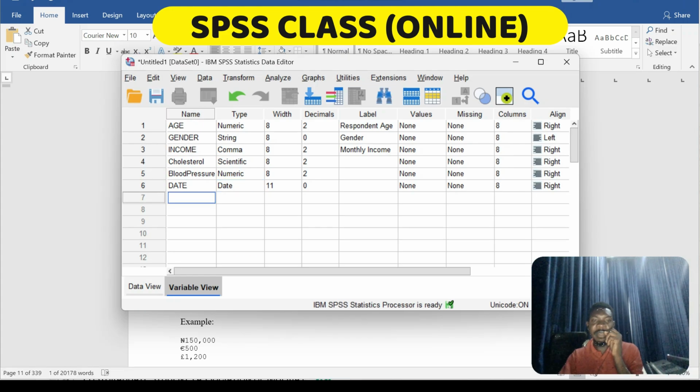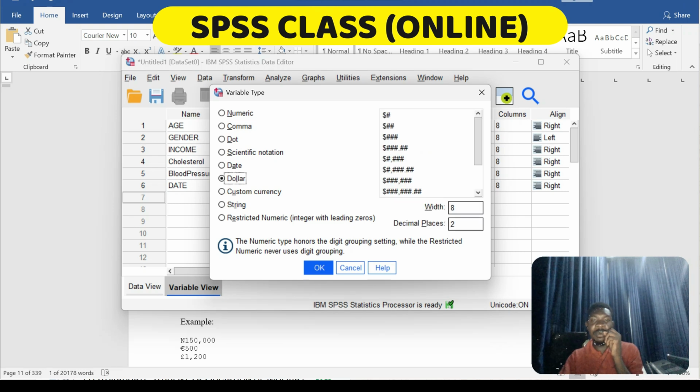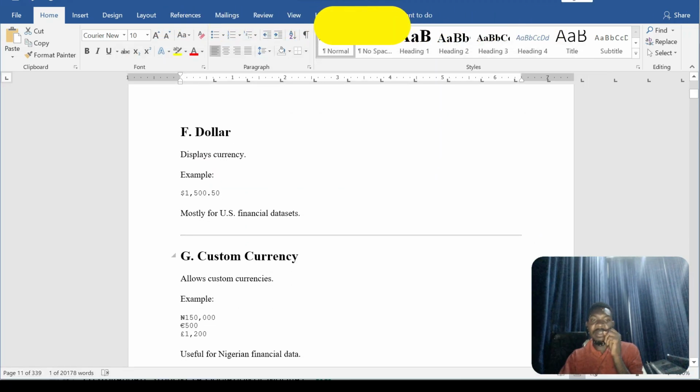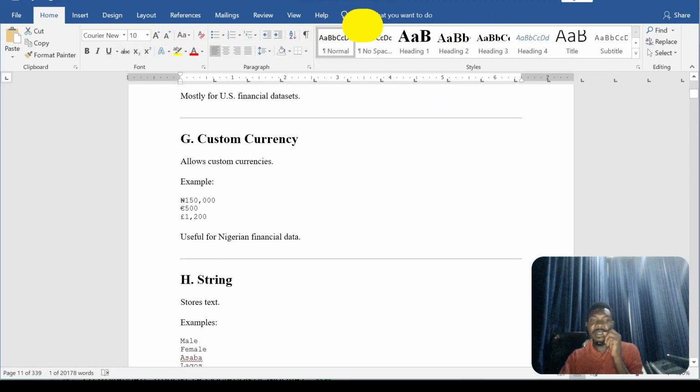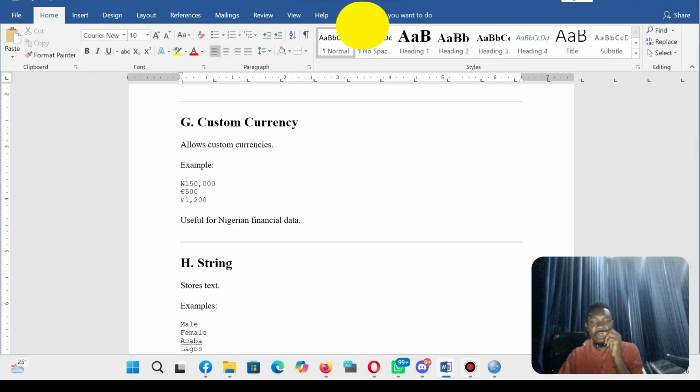So if we have a specific variable where we have dollar, we'll now ask ourselves, you specify. So it depends on what you are working with and what you're using it for. Then custom currency allows custom currencies. Let's assume you want to be working with Naira and you want Naira to show.